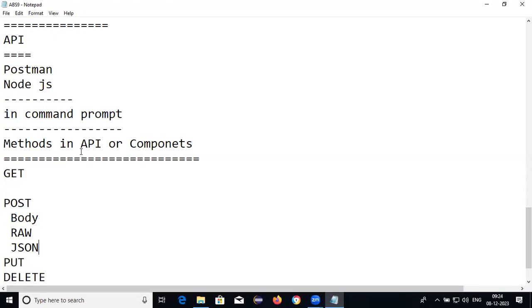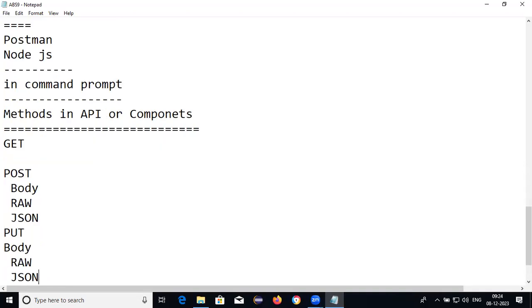If you want to update any existing data, we need to use put. For this put, we need body, raw, and format. Why do we need to provide the body for this update? Whatever you update, the updated data you need to provide inside of the body.